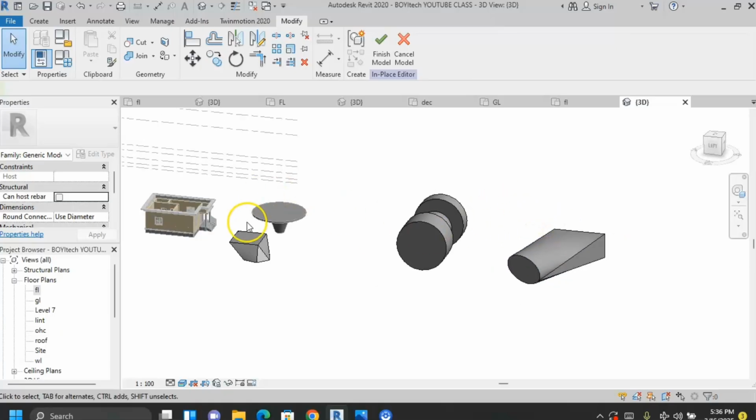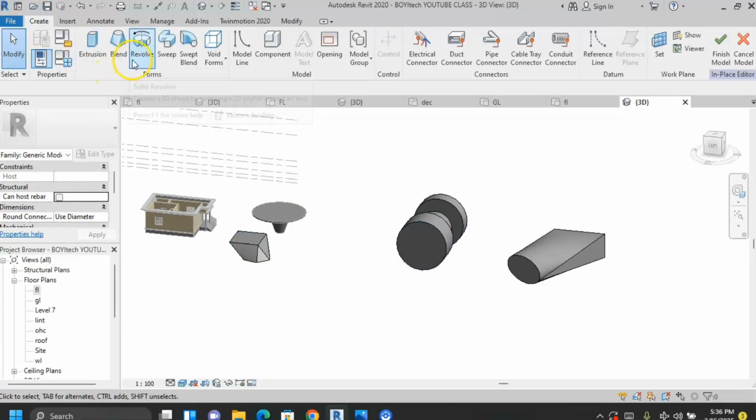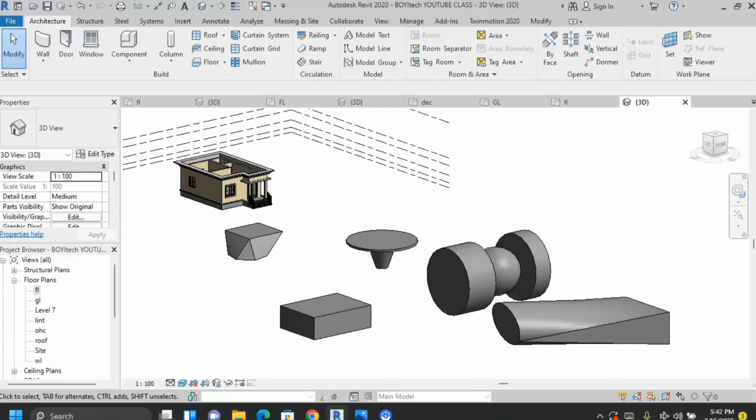So you see, I've discussed what sweep blend is, what blend is, and revolve. I've talked on sweep blend.